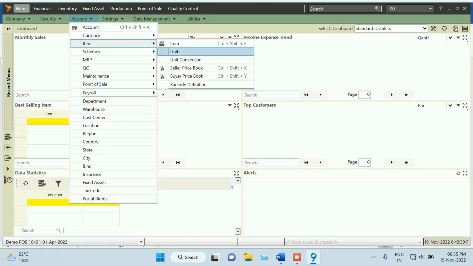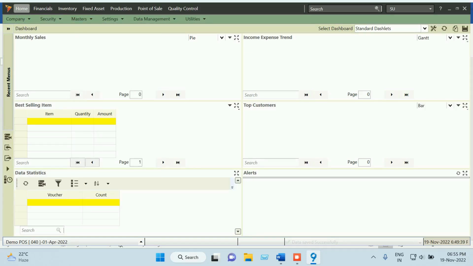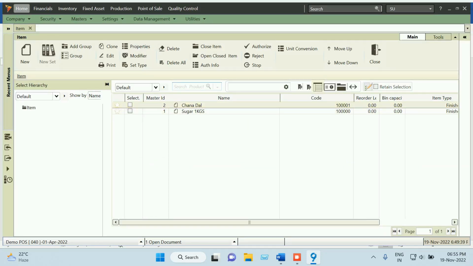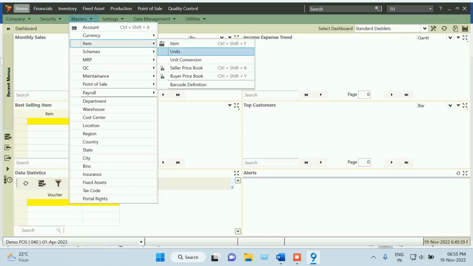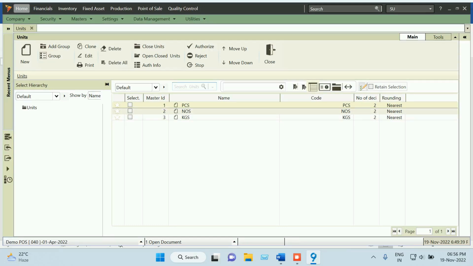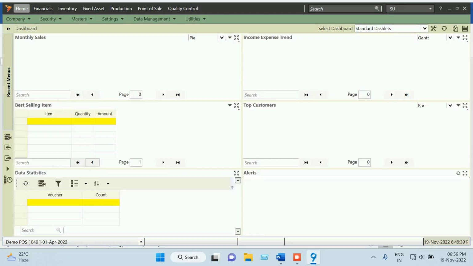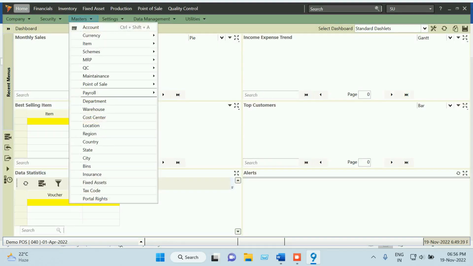Item master is the one master which is a must to define your selling price and buying price. Again you have a unit master. Even this is compulsory. You have to define the units for your products. Now these units are tagged in the item master. Go to masters again. Then you have your outlet.